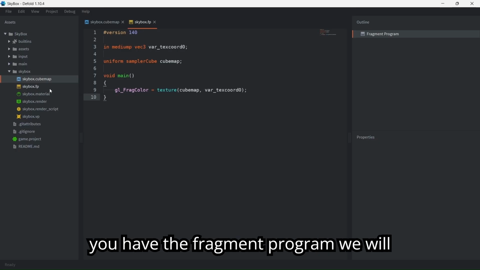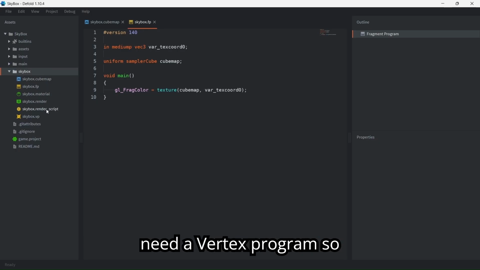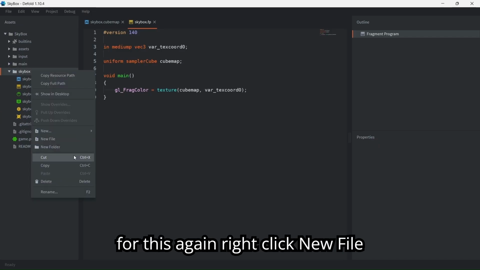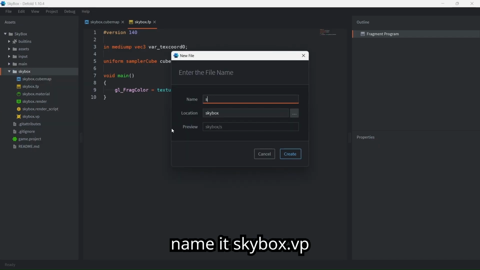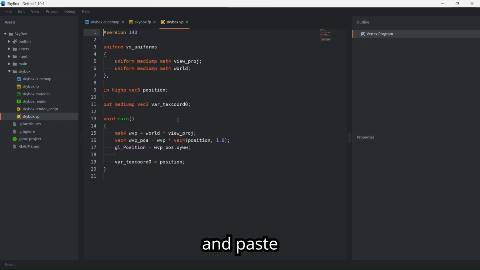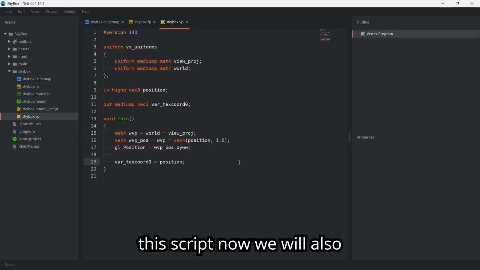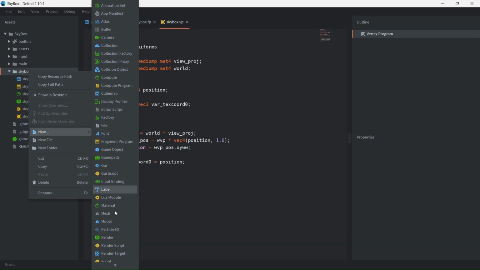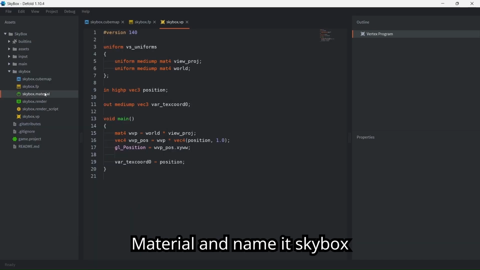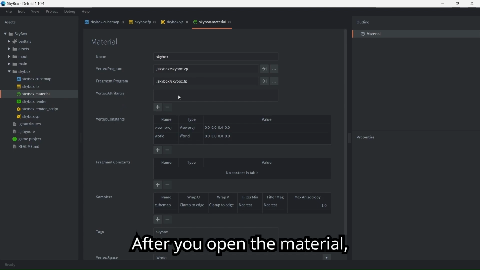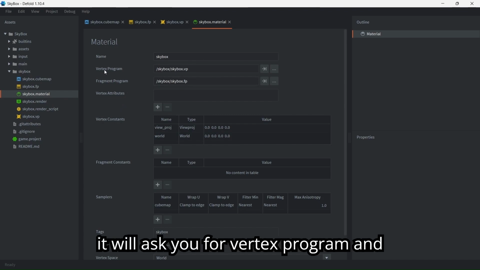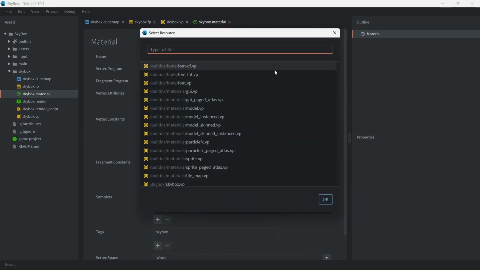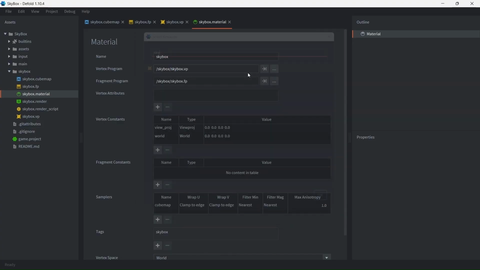After you have the fragment program, we will need a vertex program. So for this, again, right click, new file, name it skybox.vp, and paste this script. Now we will also need a material, so right click, new material, and name it skybox. After you open the material, it will ask you for vertex program and fragment program. Select the programs you have created.